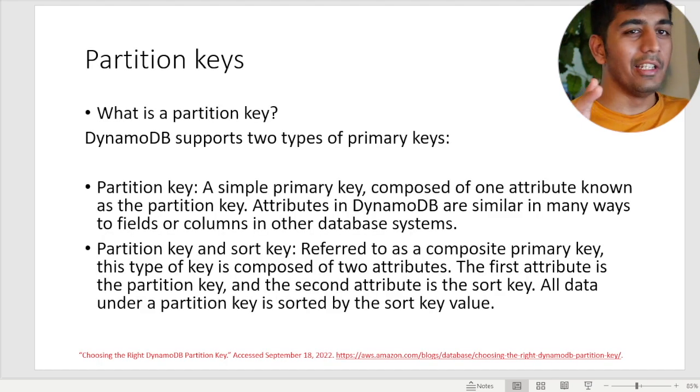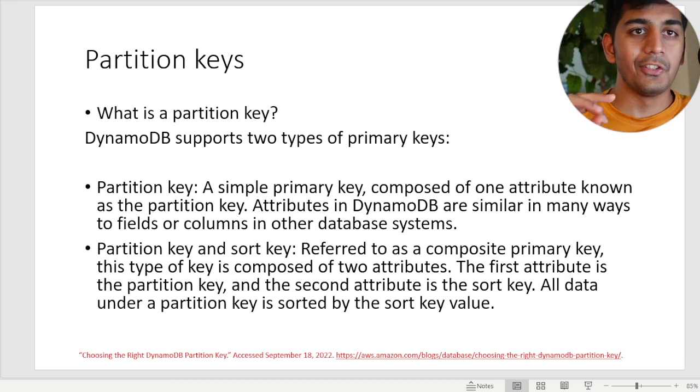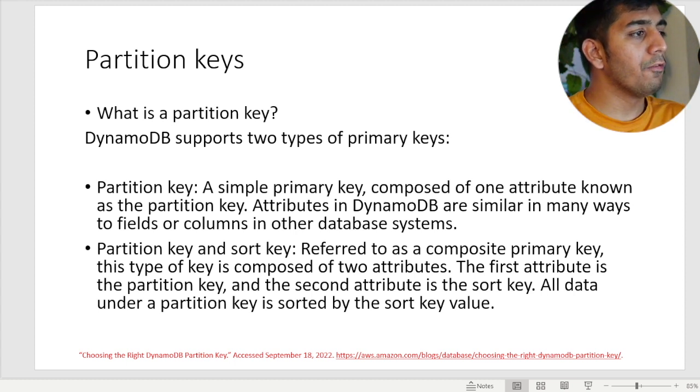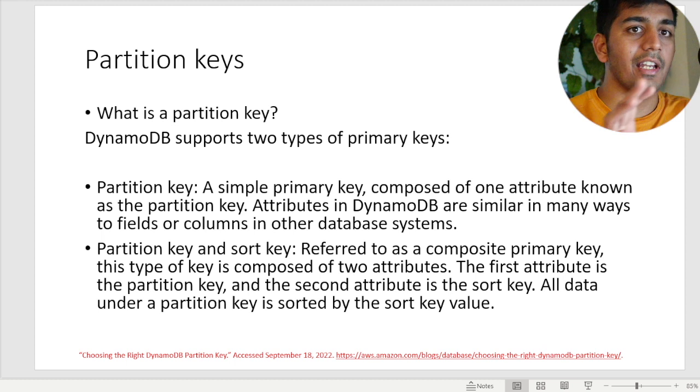DynamoDB has two keys in general. They are called the partition key and the sort key. What are they? Let's read and understand in detail. Partition key: a simple primary key composed of one attribute known as the partition key. Attributes in DynamoDB are similar in many ways to a field or a column in other databases. Partition key and sort key are referred to together as a composite primary key. I'll show you a demo of what that exactly means, so don't worry.